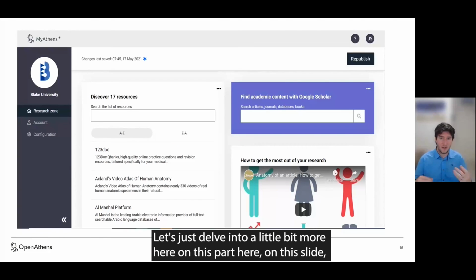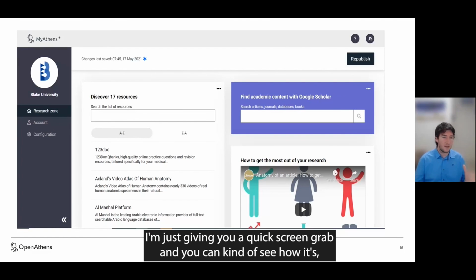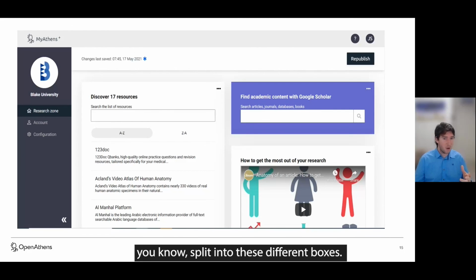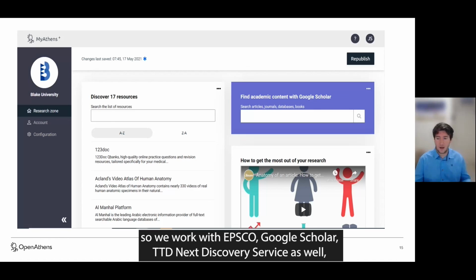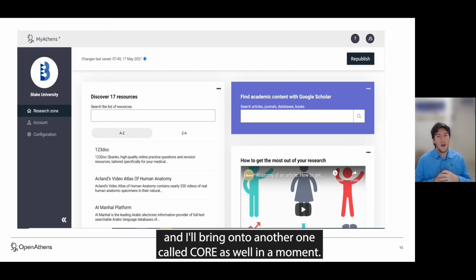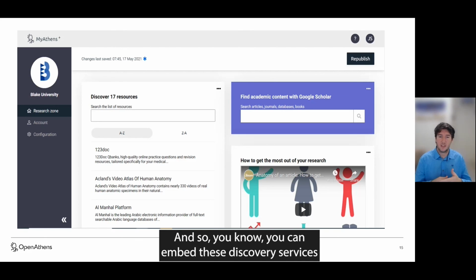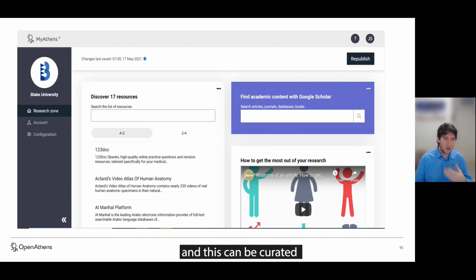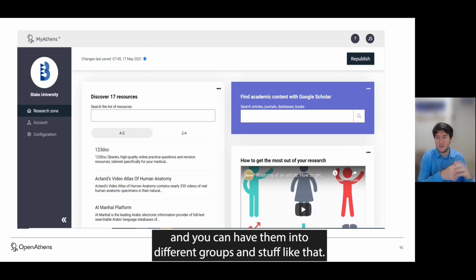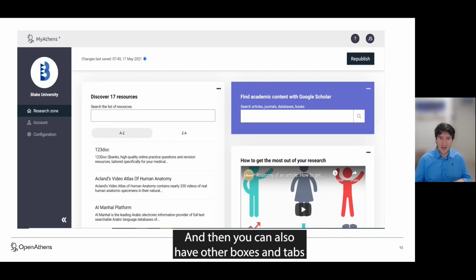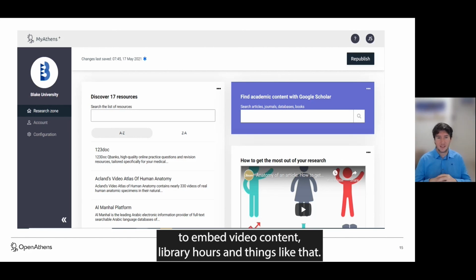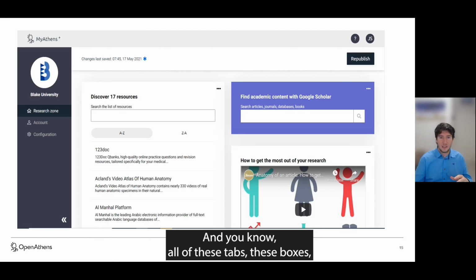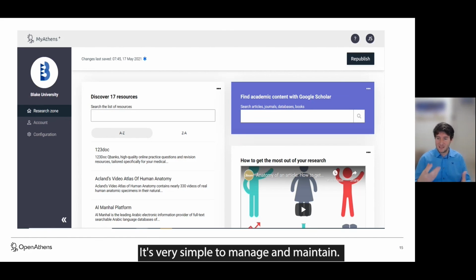I've just delved into it a little bit more here. On this slide, I'm giving you a quick screen grab, and you can see how it's split into different boxes. You've got discovery services, so we work with EBSCO, Google Scholar, TDNet's discovery service as well, and I'll bring on another one called Core in a moment. You can embed these discovery services into MyAthens. You get your resources list here, and this can be curated, and you can have them in different groups and stuff like that. And then you can also have other boxes and tabs to embed video content, library hours, and things like that. All of these boxes can be dragged and moved around. It's very simple to manage and maintain.